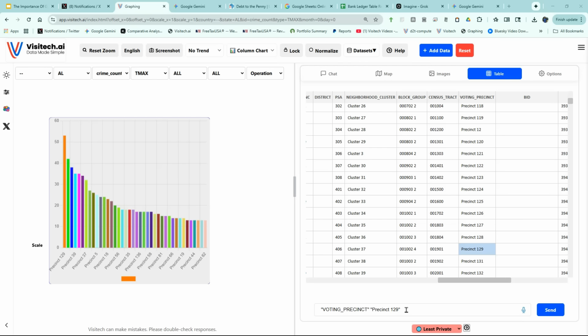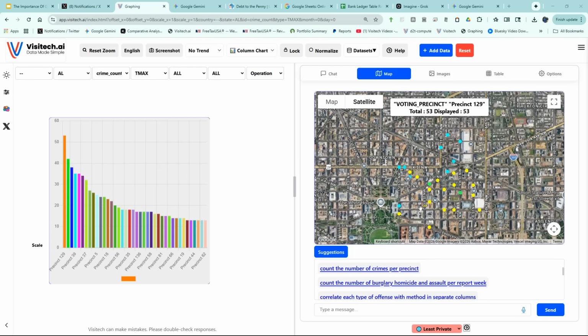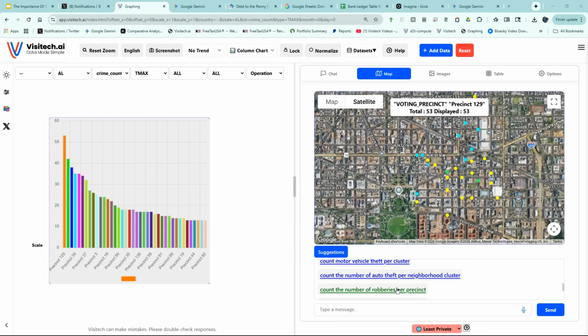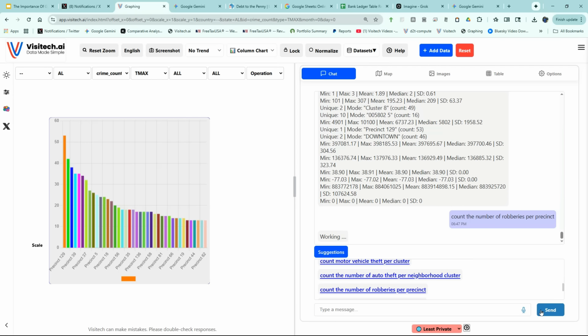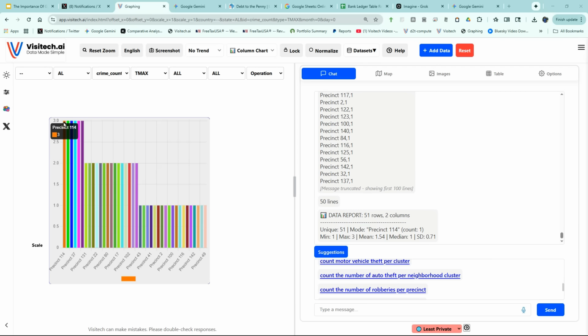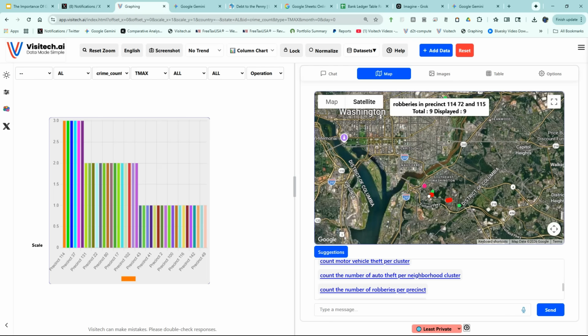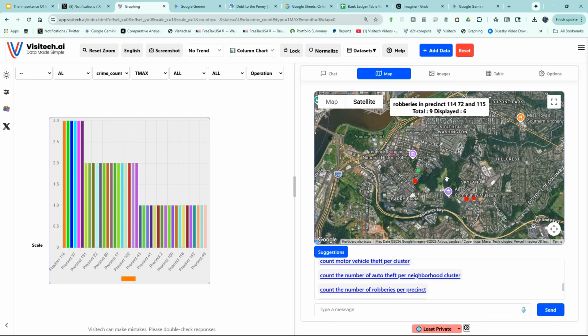Next, let's hit the send button to see all the crimes which occurred in precinct 129. Now we have dots for all of those crimes, and we can see that the 53 crimes there occurred just east of the White House. Let's count the number of robberies per precinct. We can see that there were 3 robberies in precinct 114, 72, 115, and a few others. I typed in down here robberies in precinct 114, 72, and 115. Most of the robberies are occurring in southeastern Washington.